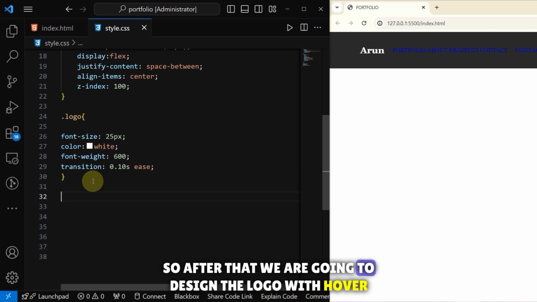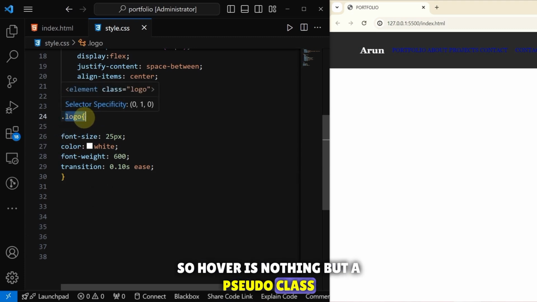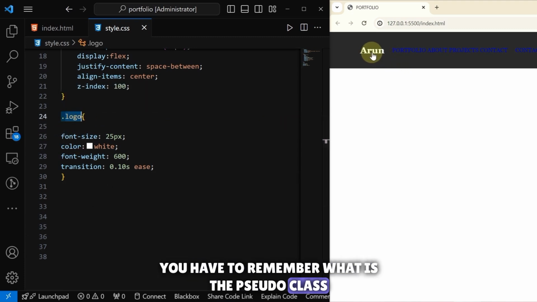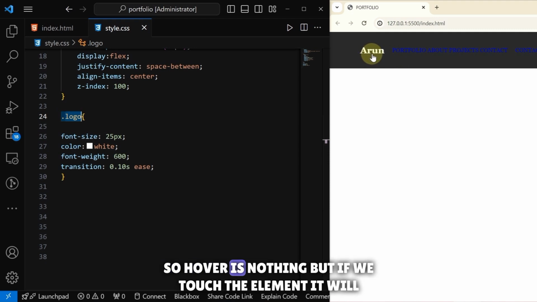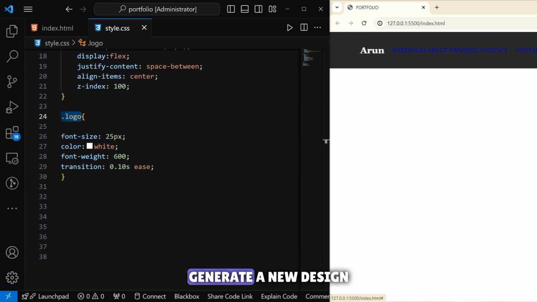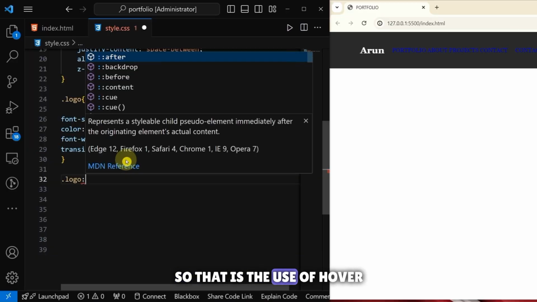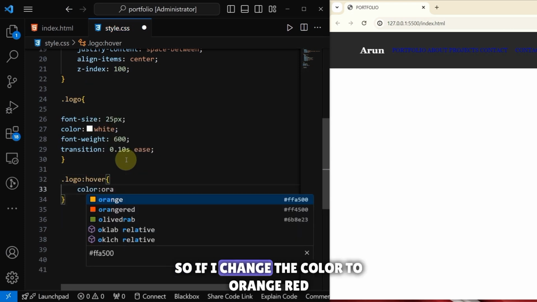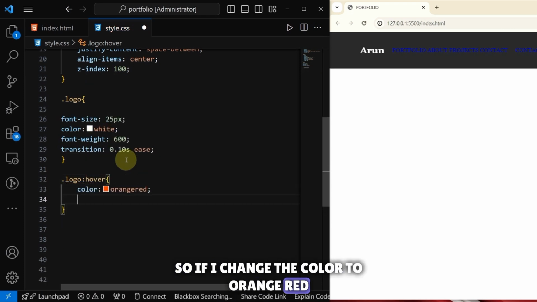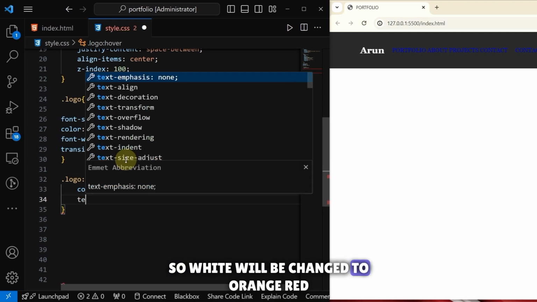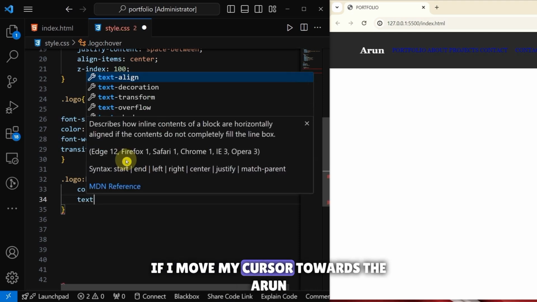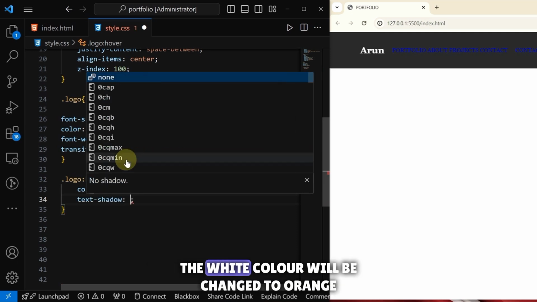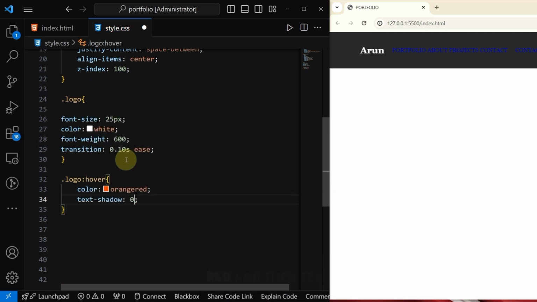So after that, we are going to design the logo with the hover. So hover is nothing but a pseudo class. You have to remember what is the pseudo class. So hover is nothing but if we touch the element, it will generate a new design. So that's the use of hover. First, I'm going to type the color. So if I change the color to orange red, so white will be changed to orange red. If I move my cursor towards the Arun, the white color will be changed to orange red.